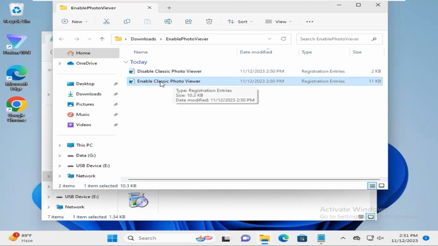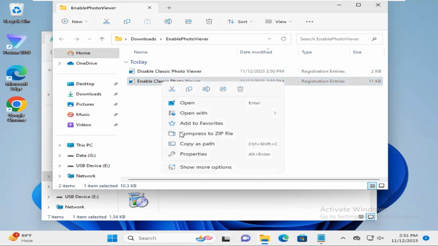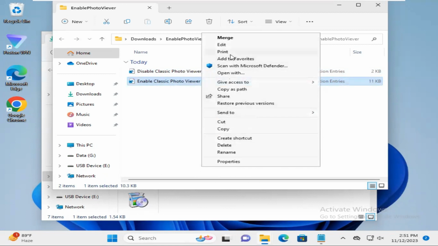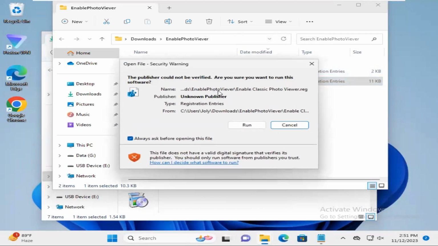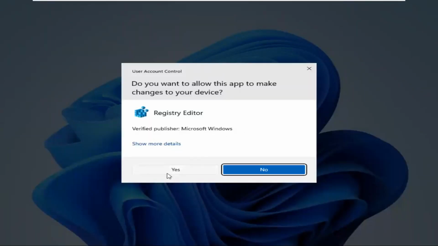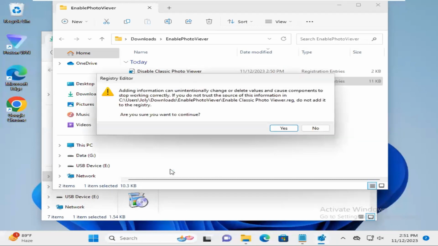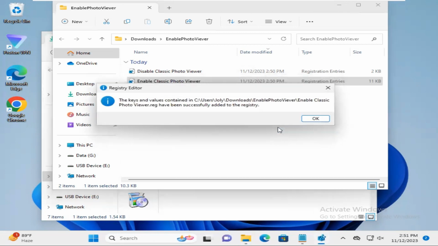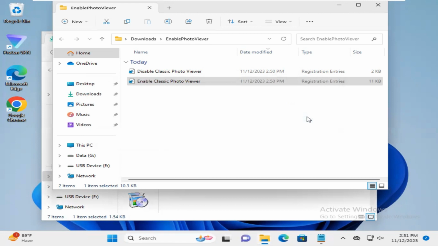Right click on Enable Classic Photo Viewer and now click on Show more options. Then click on Merge. Now click on Run. Click on Yes. Are you sure you want to continue? Click on Yes. And now click on OK. Now close File Explorer.